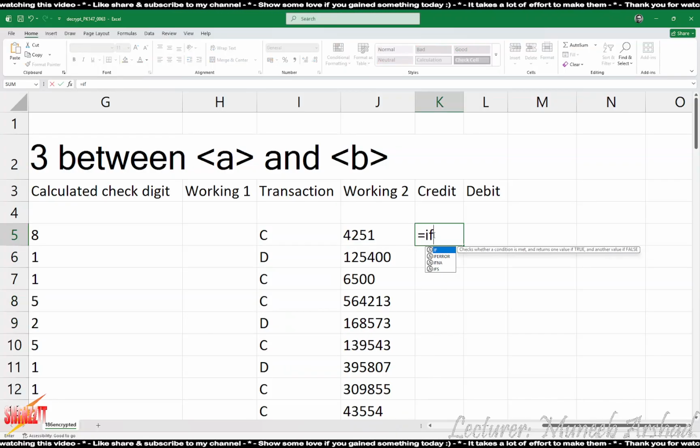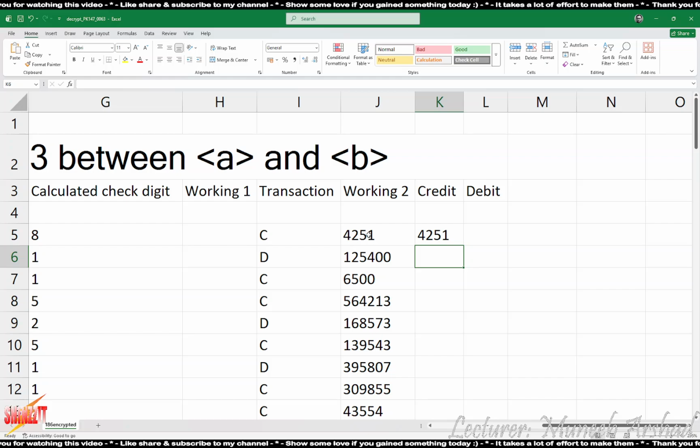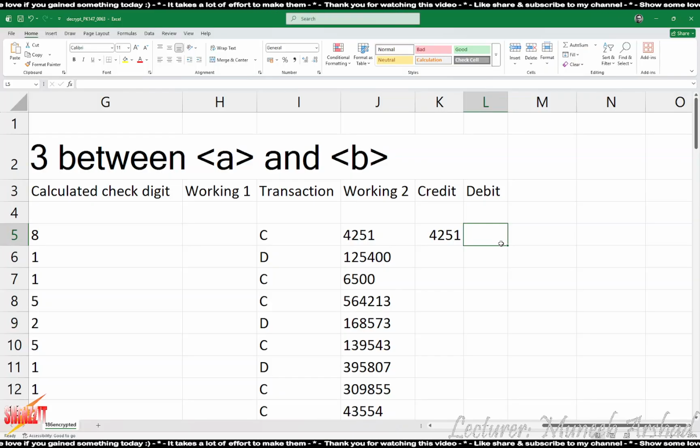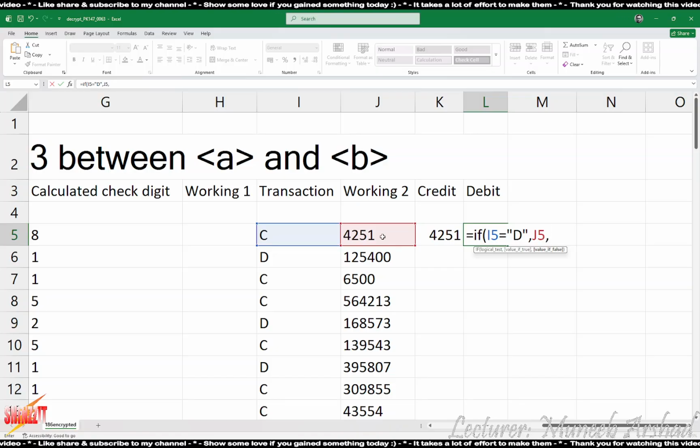So equals to IF this cell is equals to C, which means credit, then display this value, right? Otherwise display what? Nothing. So blank. Enter. And this also needs to be converted to a number now because this is going to be considered as a number. What about debit? Equals to IF again, if this transaction column is equals to D, then display the value in the debit column. Otherwise, don't display anything and convert this into a number.